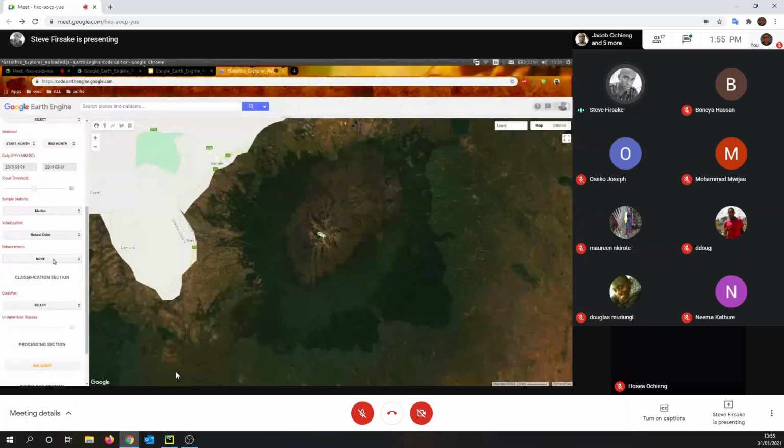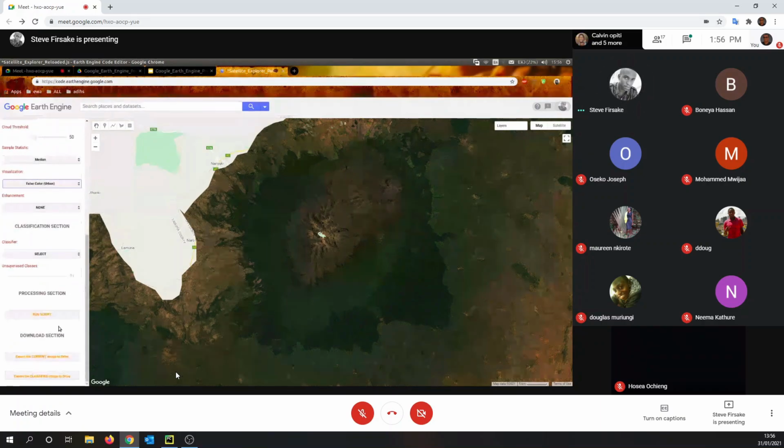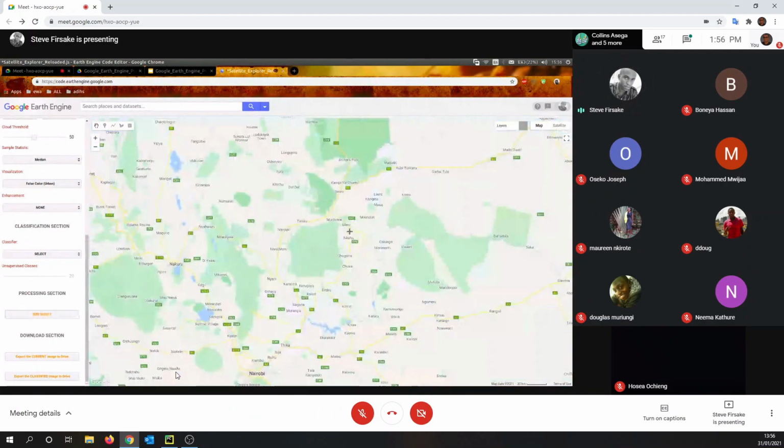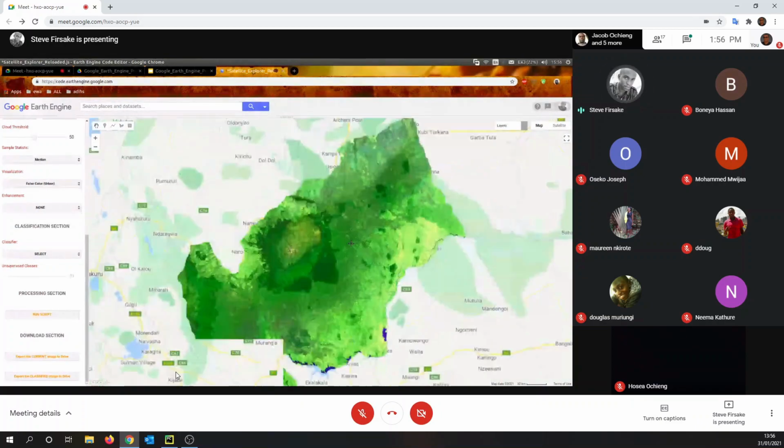Let me see, enhancement. No. Yeah, so these are different band combinations. Let's say right now we are viewing this image under natural color. Let's assume we wanted to look at, let's see, false color for the same time. So you can select which bands you want to download your image for, depending on the task you want to do. So this is a false color composite.